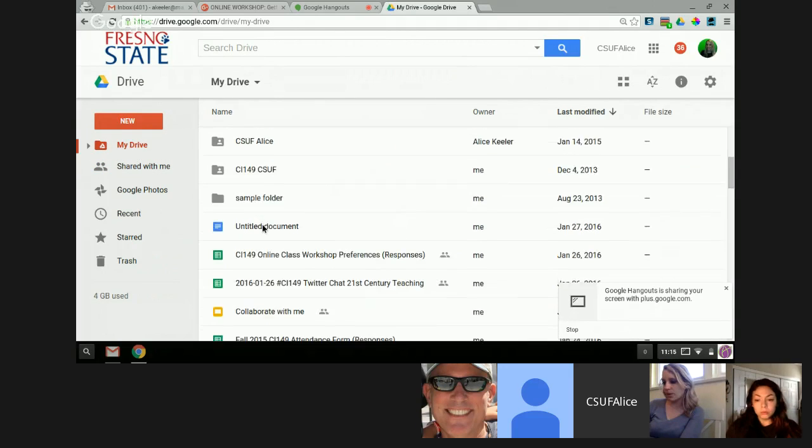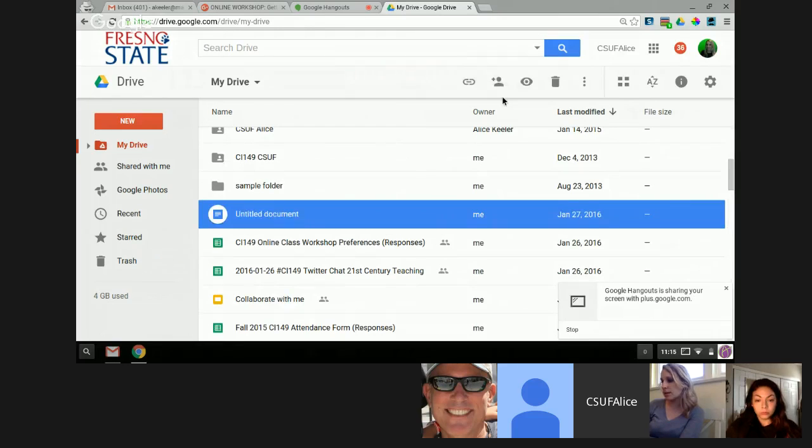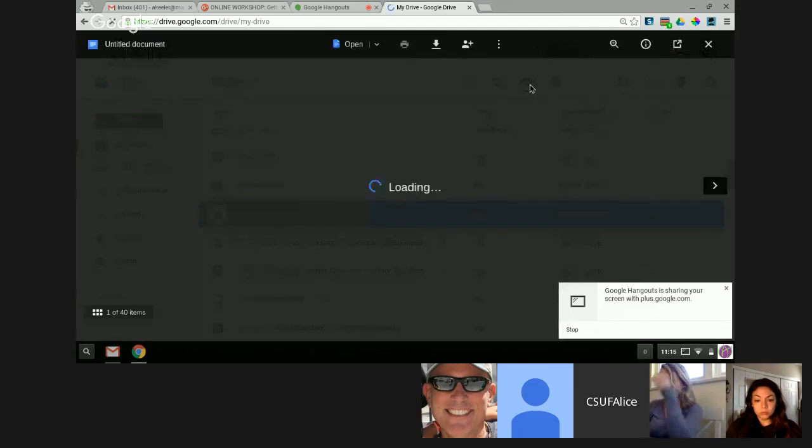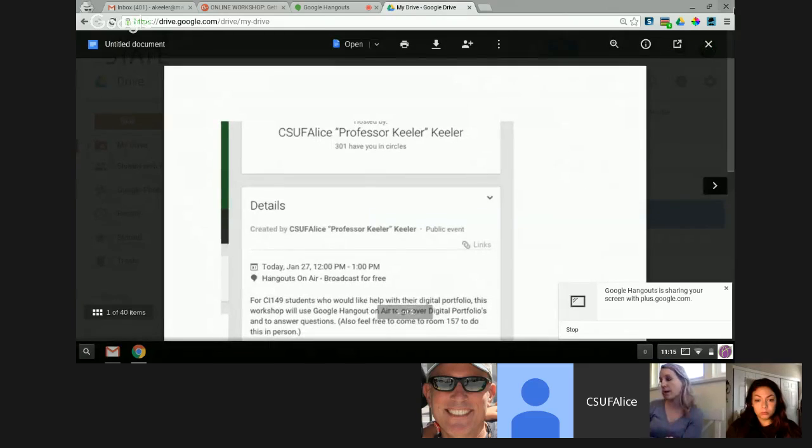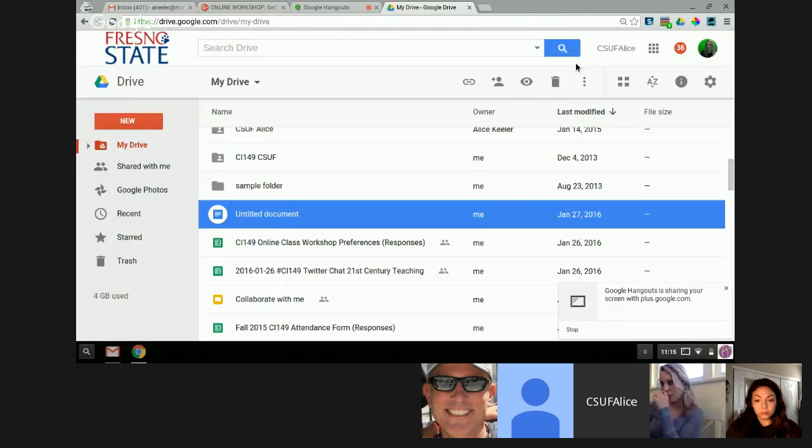Let me go find another document. So when I click on a document, I can link to it up here in the toolbar. I can share it, and then this gives me a preview mode. So if I click this option, I can view the document without opening it. And then you can delete it or remove it. And then you're always looking for these 3 dots in different products. It's not just Google Drive, but lots of products, they put these 3 dots to mean more options.